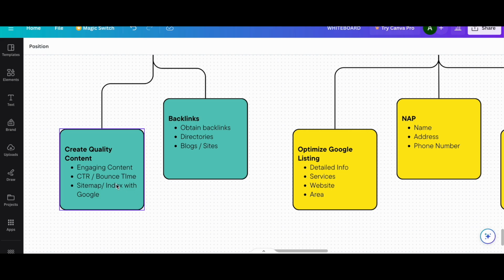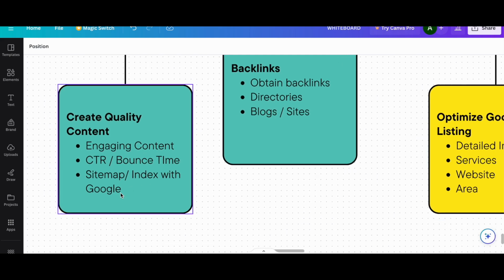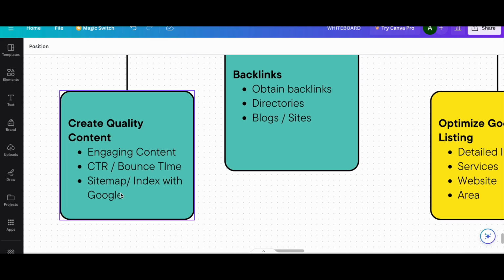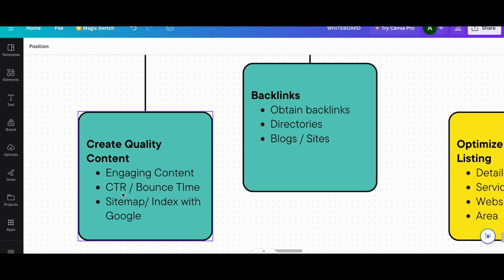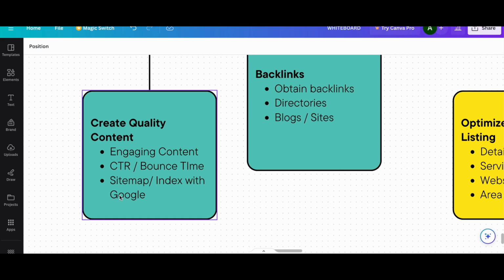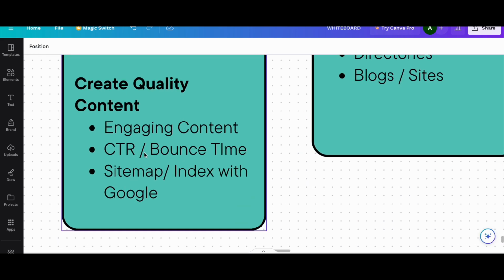Now, when it comes to writing quality content, you want to create engaging content that's going to keep your audience reading. So if someone lands on that page, they're going to get stuck on it. They're going to read it all the way down. They're not going to click out, because that leads us to our next topic, which is CTR. CTR is click through rate, and this also goes hand in hand with bounce time.